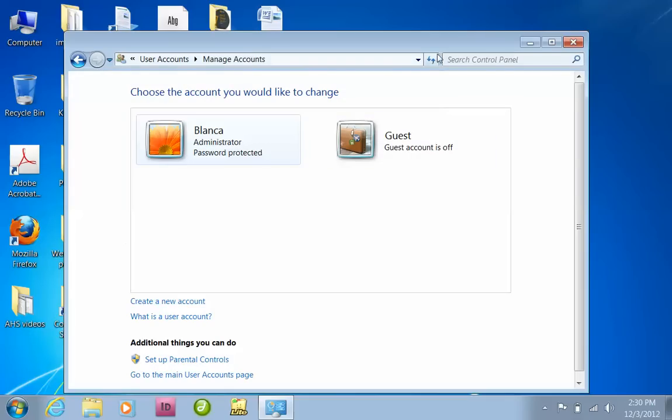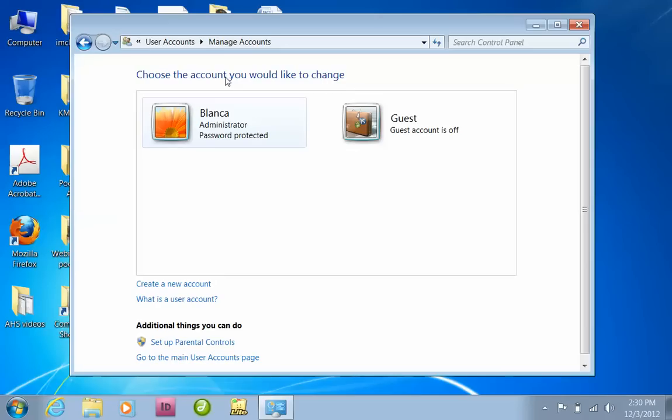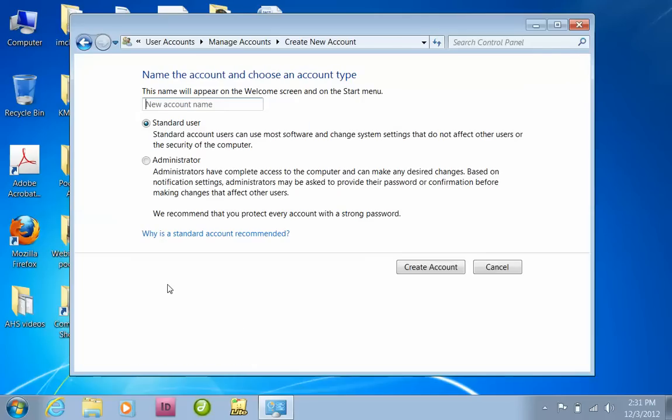Now we're taken to a screen where we can manage the accounts, and it's asking us to pick which user we want to alter. But we don't want to change the existing user, Blanca, which has administrator rights, and we don't want to change the guest user account that is currently turned off. What we'd like to do is create a new user. So we can come down over here on the left hand side, Create a New Account. That's the one that we want to left click on.